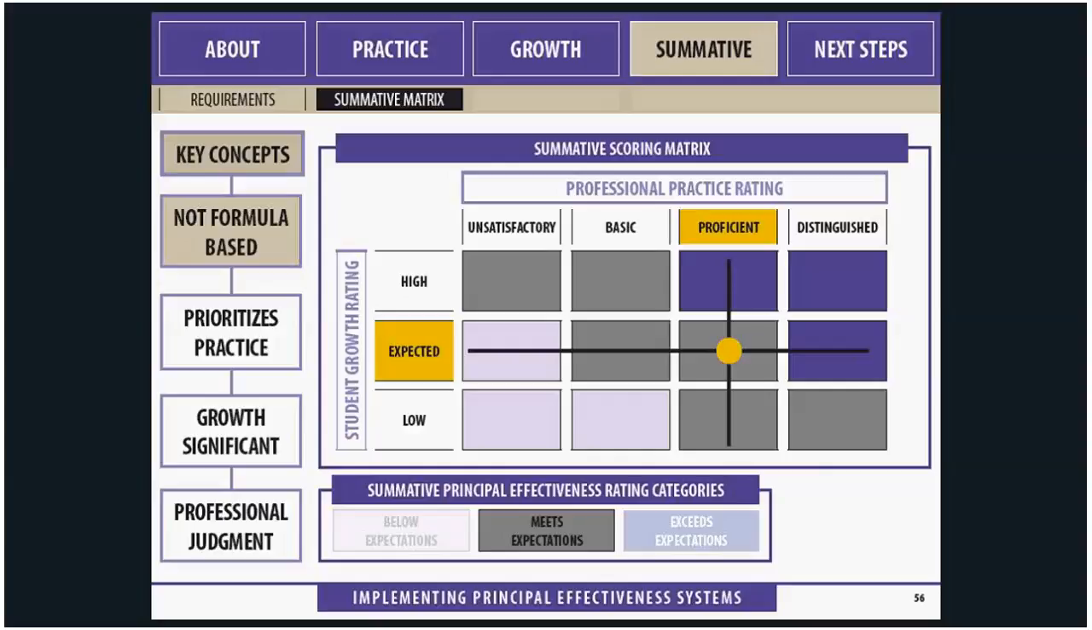And if you look at how that matrix is put together, you can see the 6 gray boxes force that to happen when you come up with the final evaluation, or with the final summative rating. I'm going to pause again to see if any questions have come in.